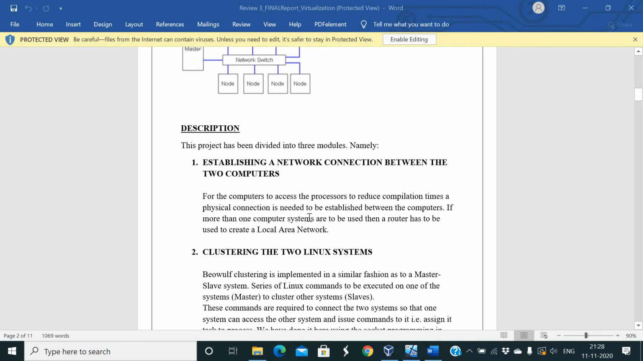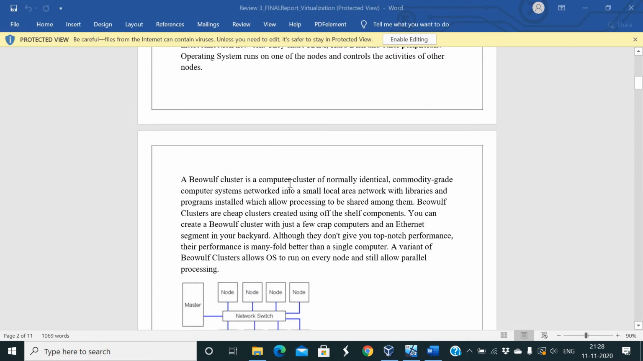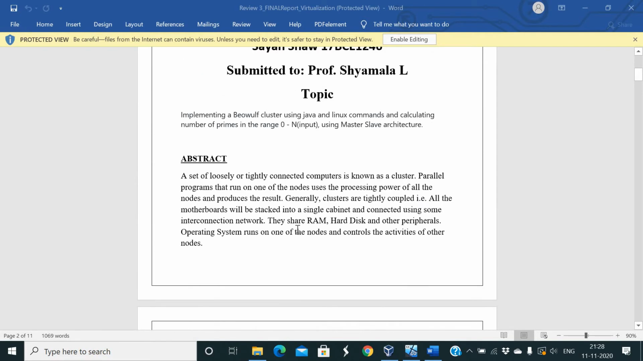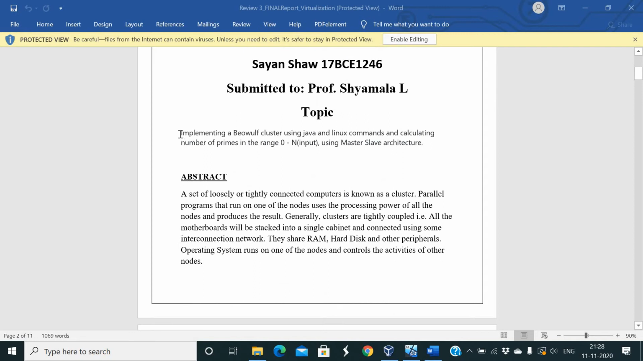So our project is about implementing a Beowulf cluster and finding all the prime numbers between 2 and a given number n. So this is our aim.